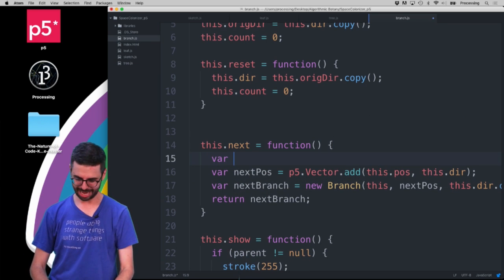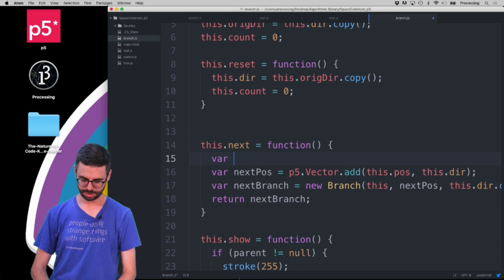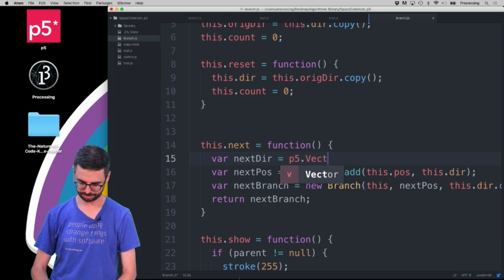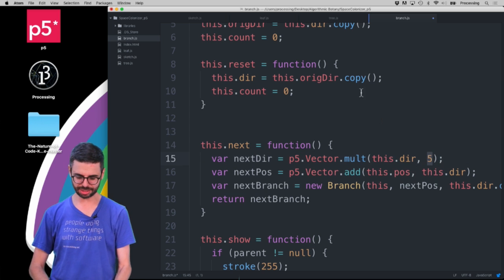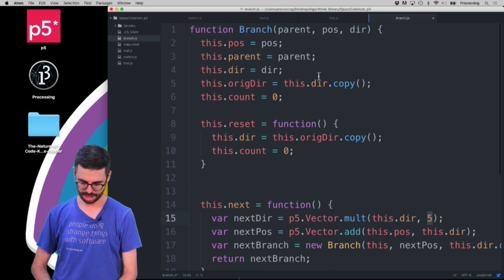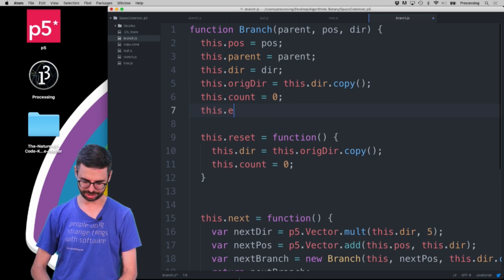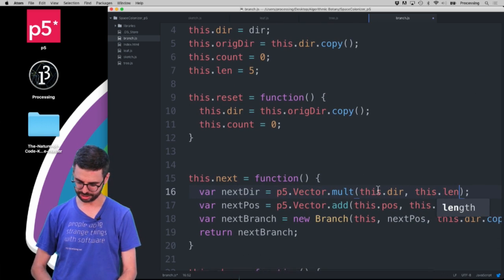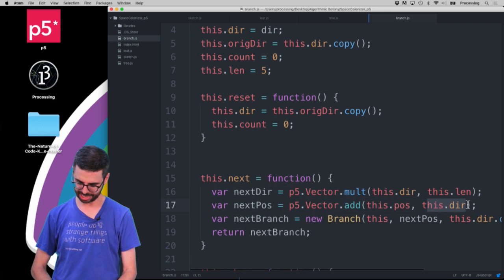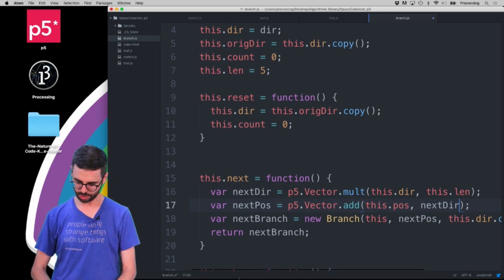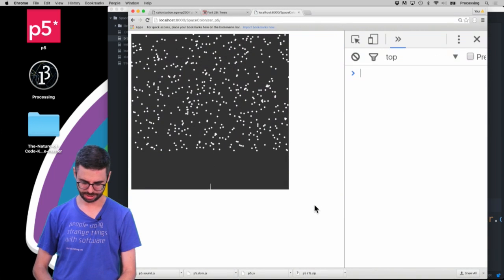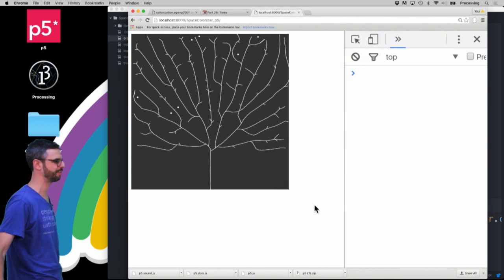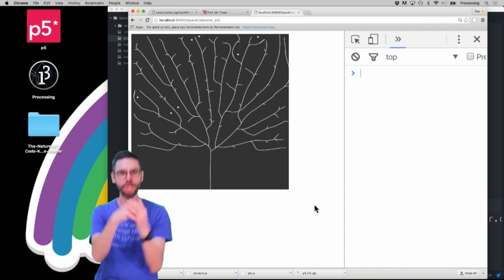is I'm going to multiply this dot direction times 5. Right? So this is kind of like the length. I can actually give this a length. So branches can have a sort of default length, and then I can add that. I know I did that kind of quickly, but what you'll see here is it's kind of growing much faster now because each branch by definition moves by 5.